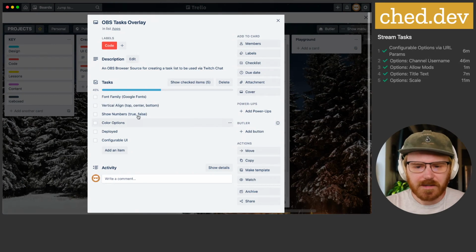There is one other one, font family. I actually want to do a vertical align. I might do that one first.